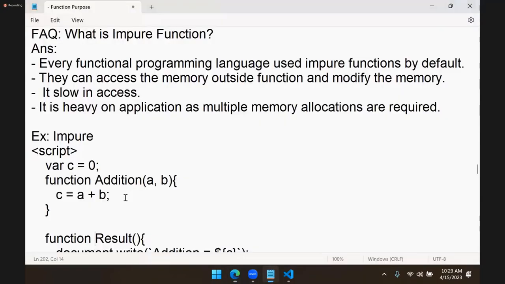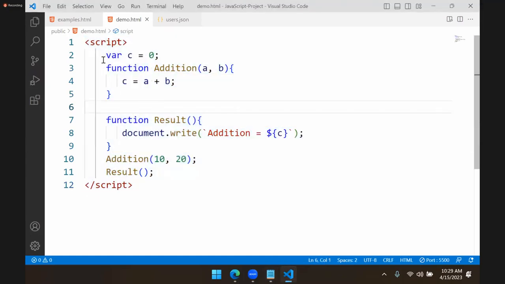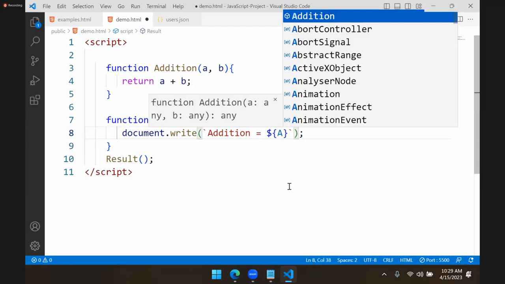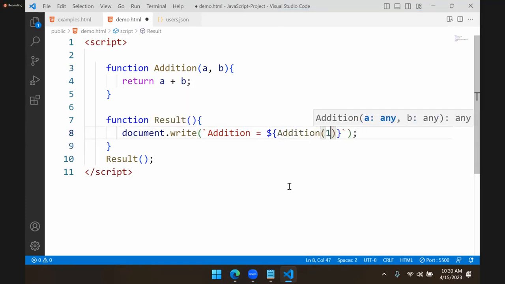So we will do it this way now. We will not declare a global variable. Then where do we store the result of a plus b? We will just use return a plus b. Now a plus b will be performed and it will stop the compiling. Whatever result comes, it will be stored in addition. Now in the result, you can directly access the addition function and pass the values.